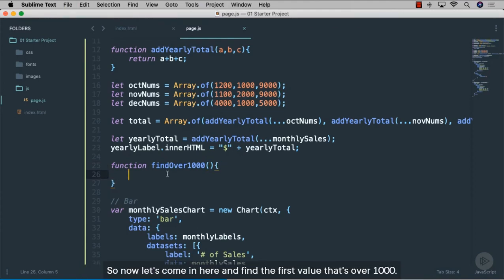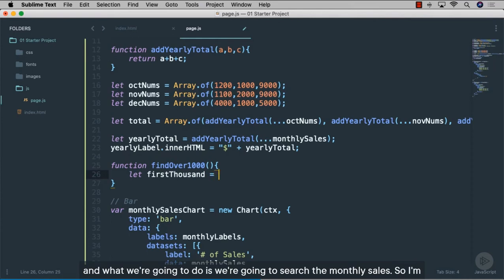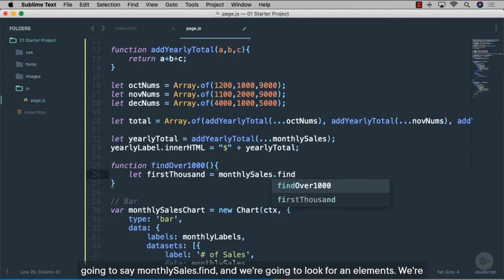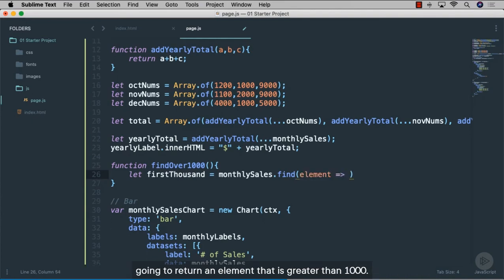So now let's come in here and find the first value that's over 1,000. I'm going to store this inside of a variable, and I'm going to say first 1,000. And now I'm going to say equals, and what we're going to do is search the monthly cells. So I'm going to say monthly cells dot find, and we're going to look for an element. We're going to return an element that is greater than 1,000. That's really what it's going to do. It's going to go through and find an element that is greater than 1,000. Now, element being a value essentially.